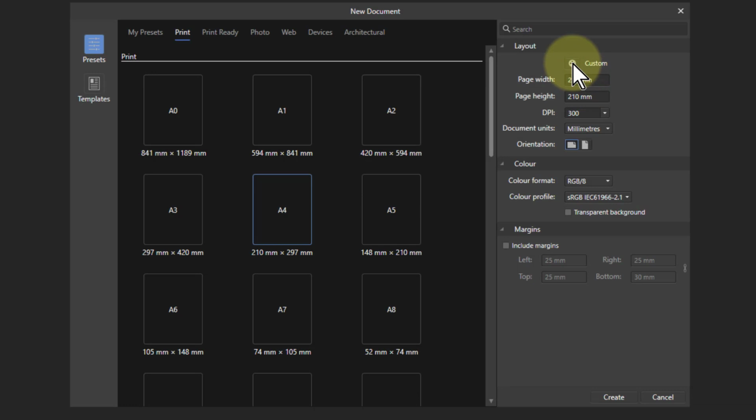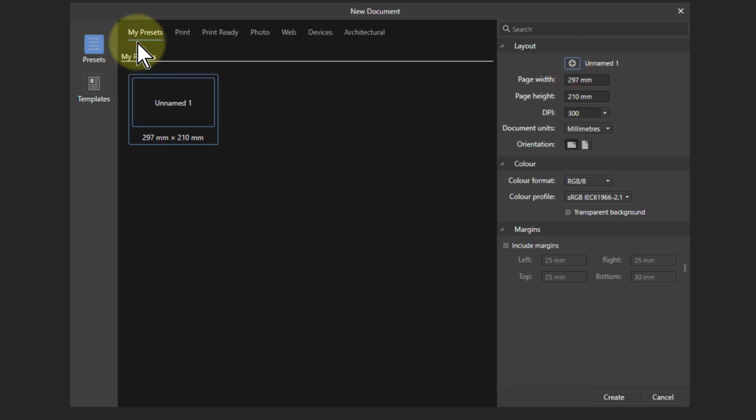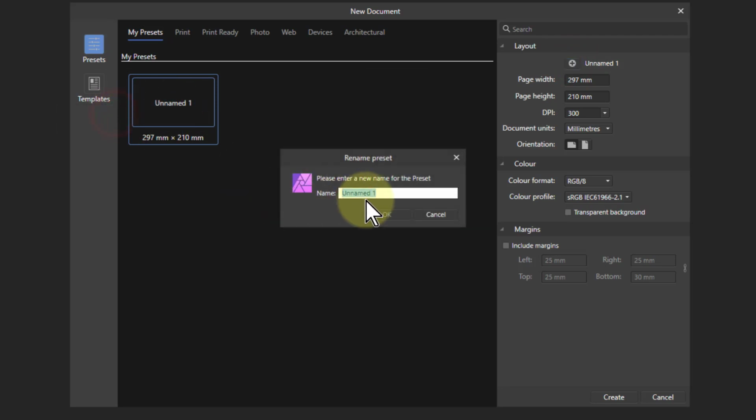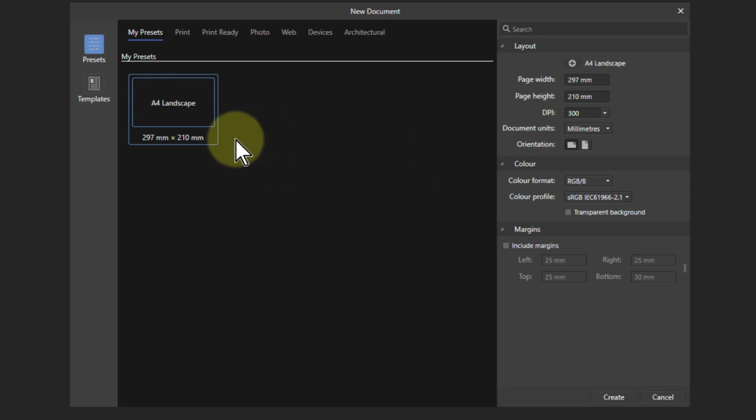And if I click on the plus next to it here, it goes to my presets and puts it in there. And if I right click on that and say rename preset, I can say A4 landscape. And there you go. And I can now, instead of going here and changing things, I can go straight to my presets and do this. You can fill these up with really useful things. So that's kind of good.